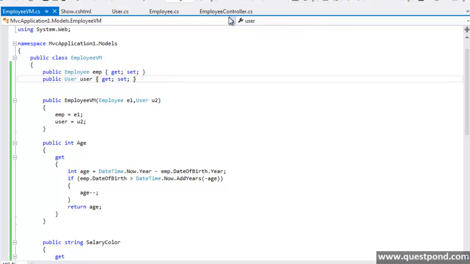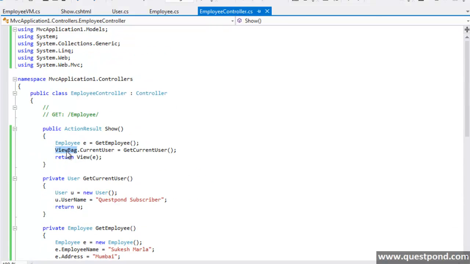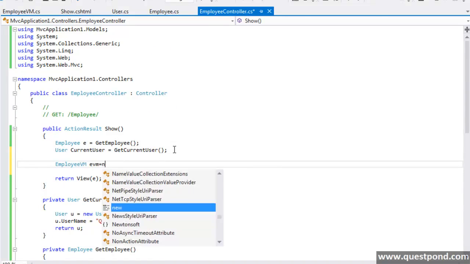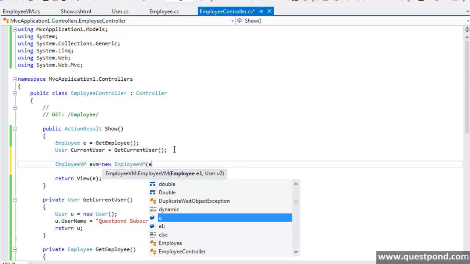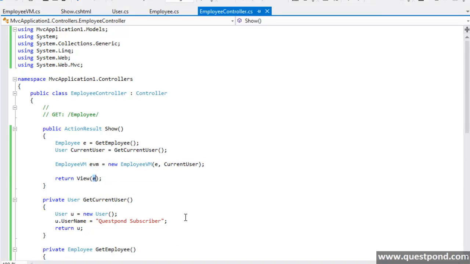Next, go to the controller. Here we will just remove this view bag and we will create object of user class first, and then what we will do is we will create object of employee view model, EVM equal to new employee view model. Take this employee, take this user and give me the view model, and I will just pass this EVM instead of employee. Now let's execute the application and let's check the output.